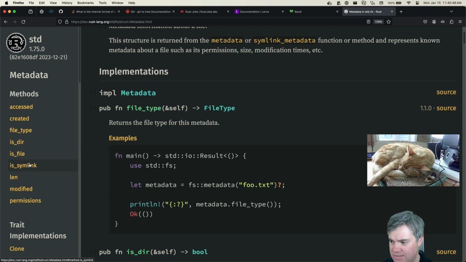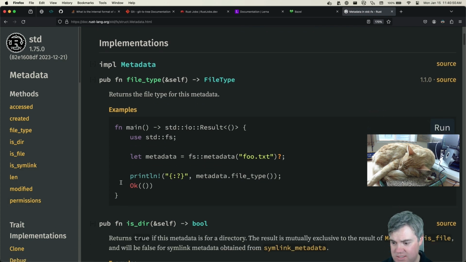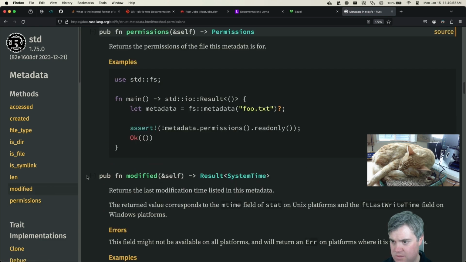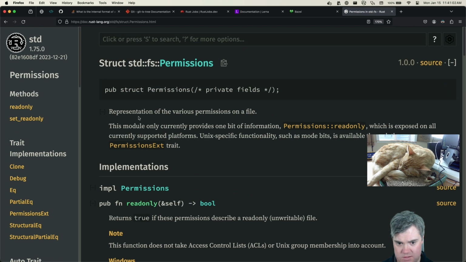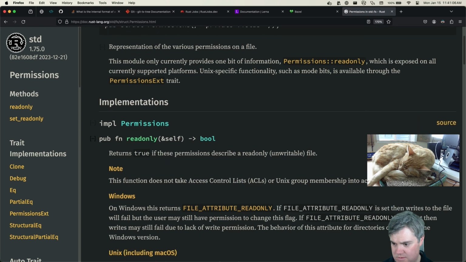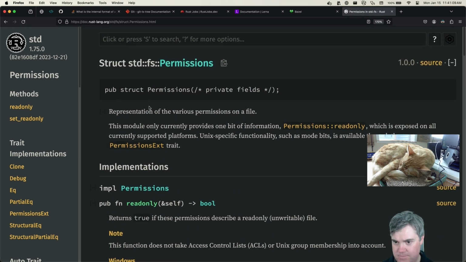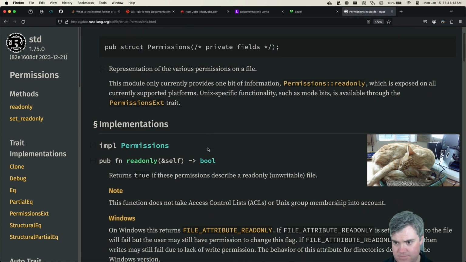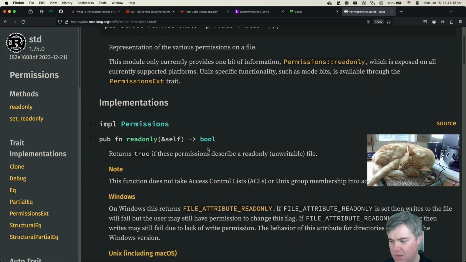I can get if it's a symlink. I can get, oh, permissions. Turns the permissions of the file this metadata is for. Permissions. Read only. Private fields, great, okay. Oh no.